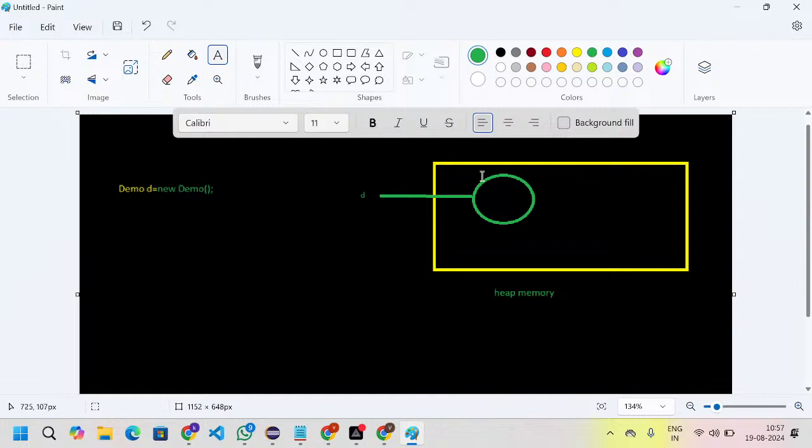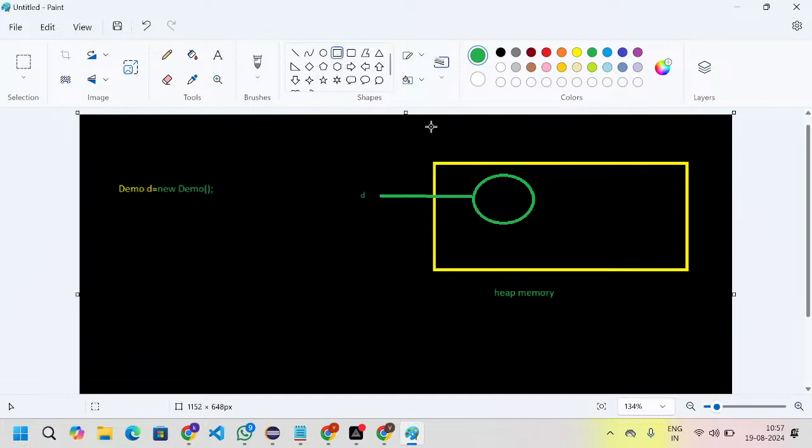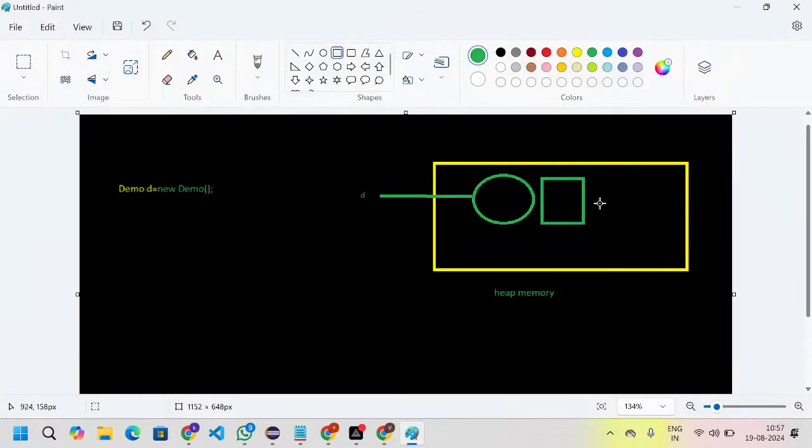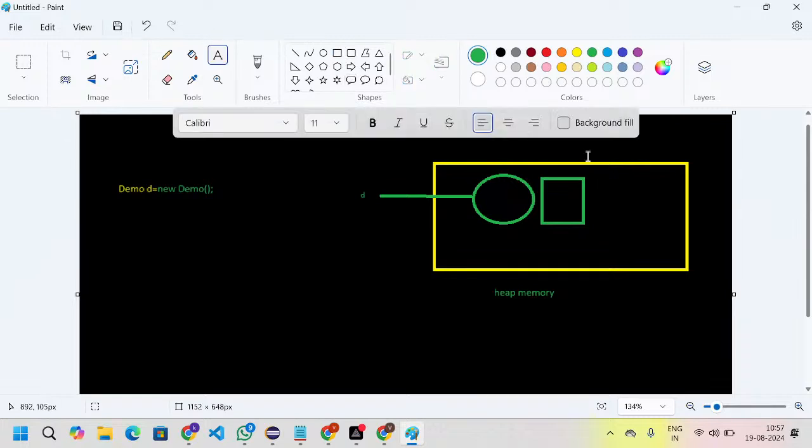This is the Demo object. Every Demo object will maintain a copy of the instance variables. So in my Demo class, we have two: one is the name, and the second one is the int ID. If you do not initialize, then the JVM will provide default values. If you want to initialize, you can initialize by using the object only. If I initialize, the values will be stored like this.